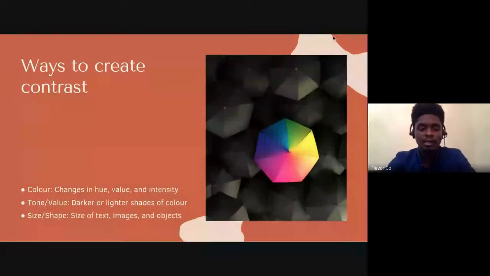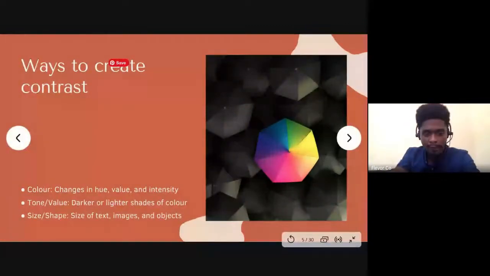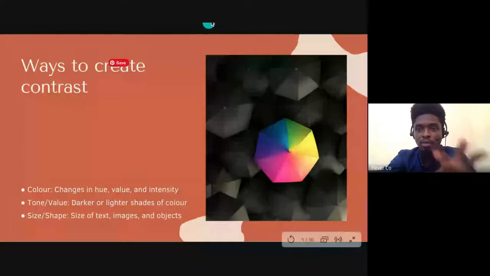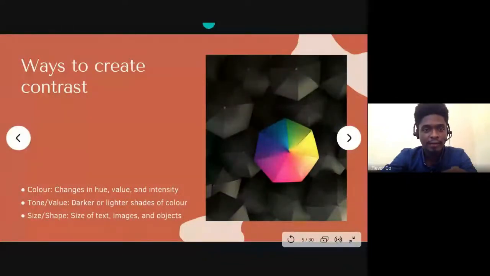All right. So three ways to create contrasts in a practical sense: change in hue, value, and intensity. Now I'm going to practicalize this on Canva.